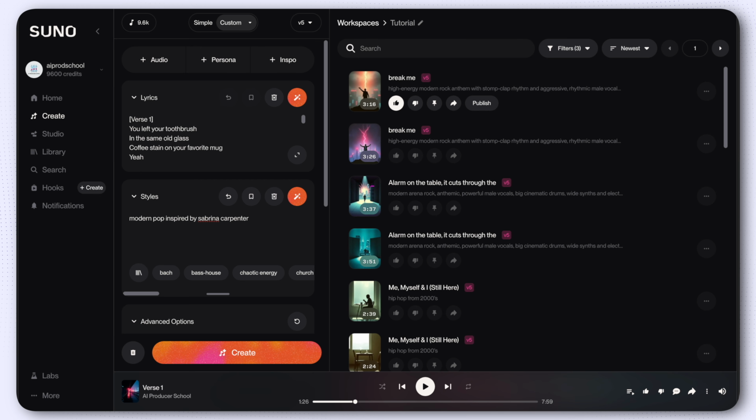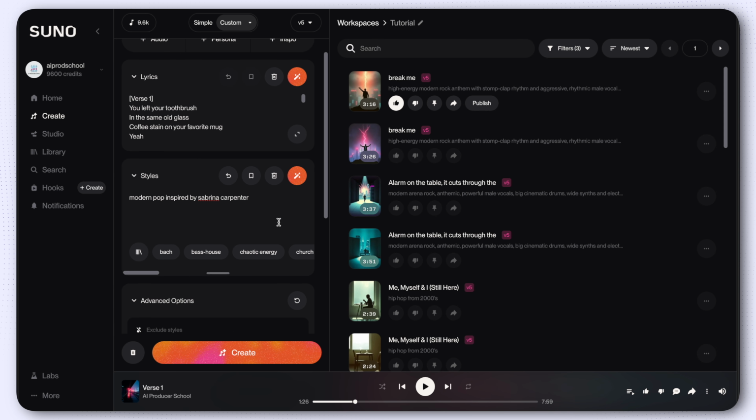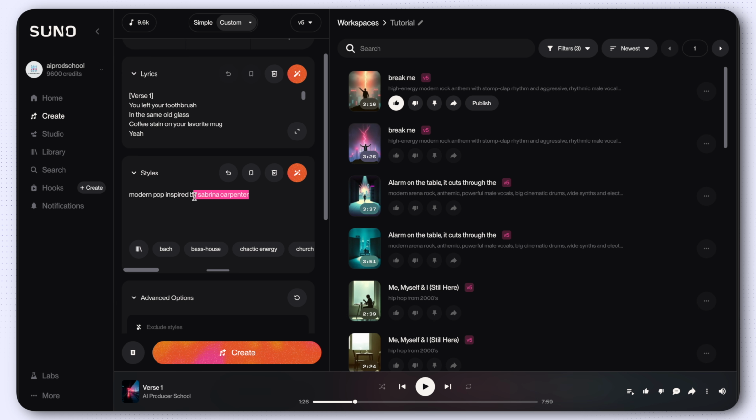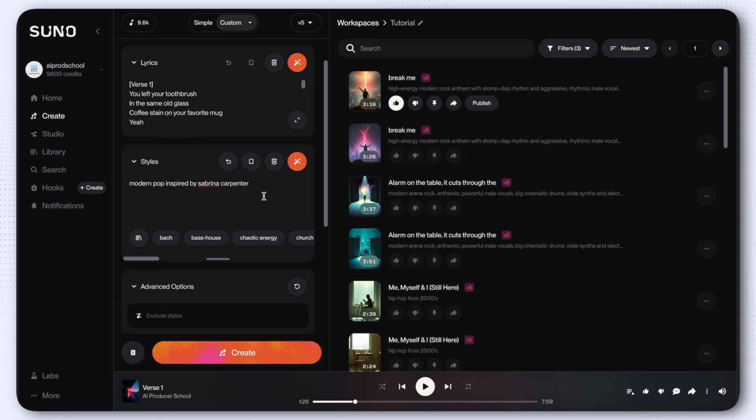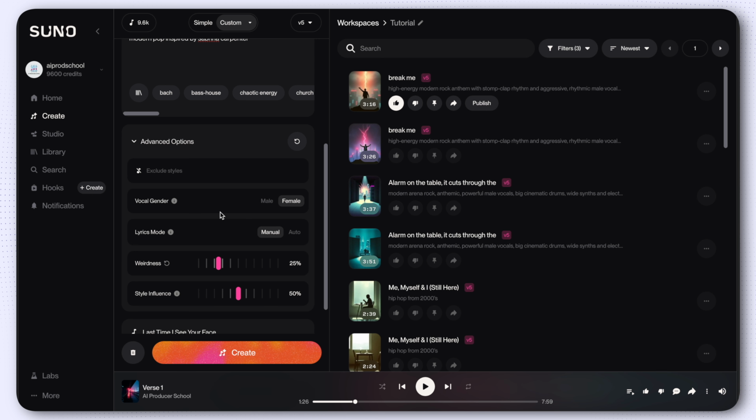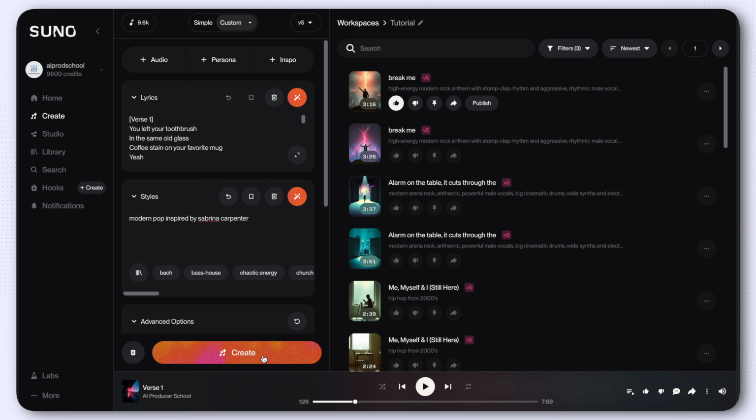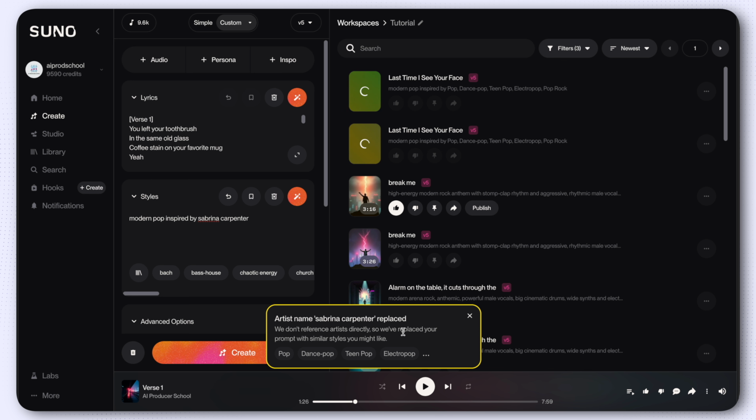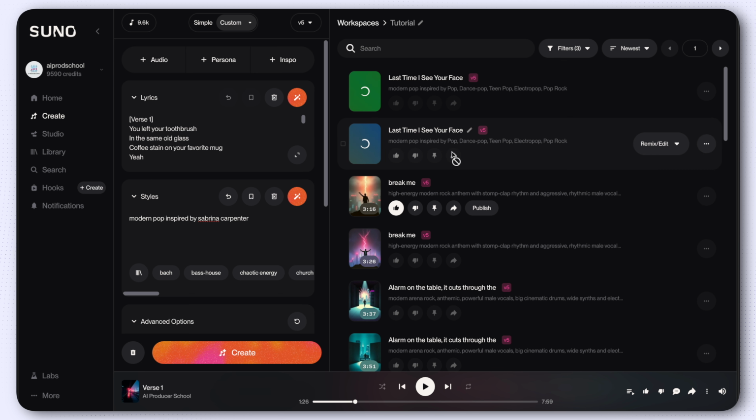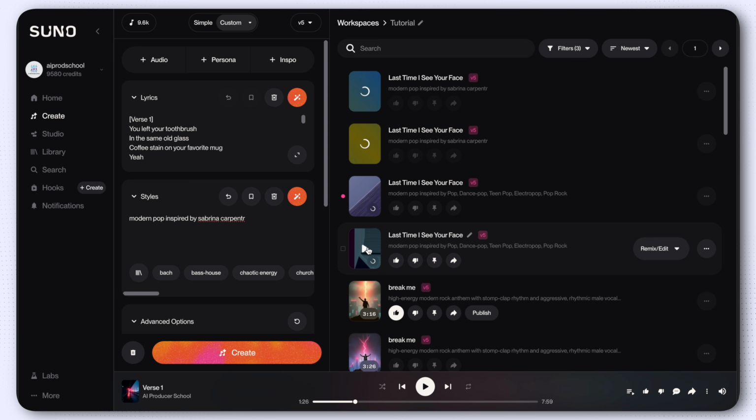If you leave it like this, I'll just give it a try, and you're going to see that it will not get generated because Sabrina Carpenter is a copyrighted name. Let's leave it like this, female, and let's keep the weirdness on 20 and the style influence on 50. Now let's hit create. As you see, you cannot use this one, and Suno has another suggestion, but I would highly recommend that if you want something similar, just delete one letter, and I'm going to hit generate again, and let's get an idea of how the first song sounds.